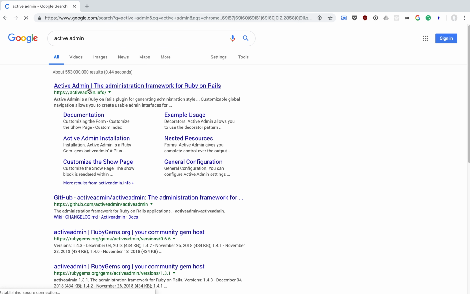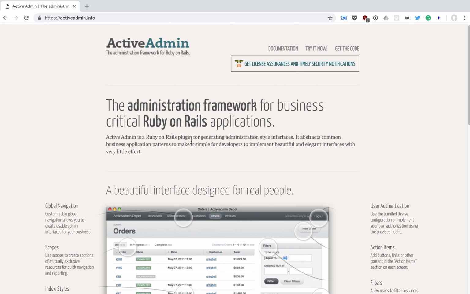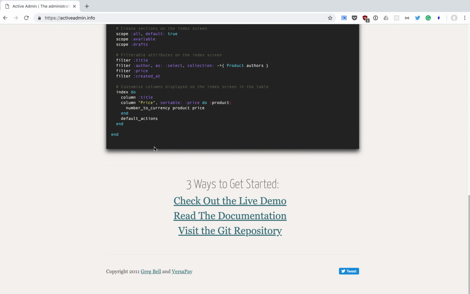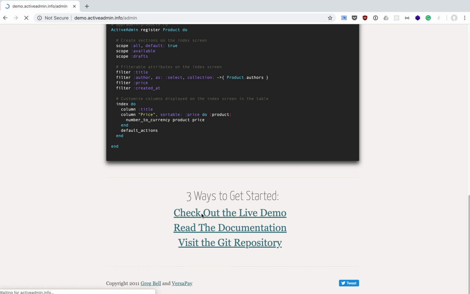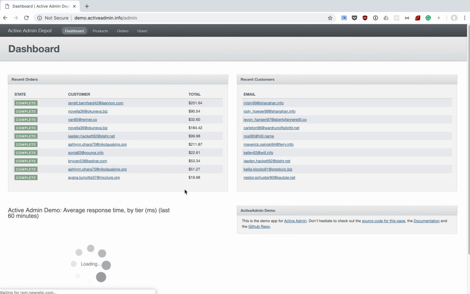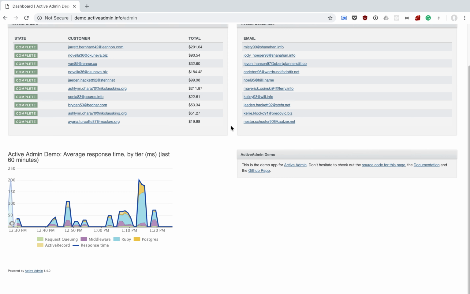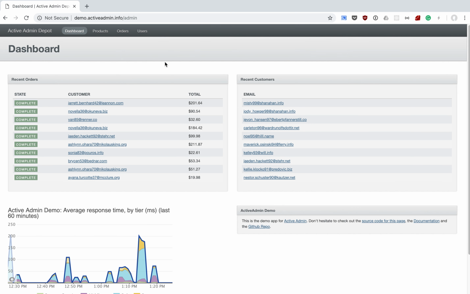Active admin. This is actually what I used on my last project. Is there a demo? Check out the live demo, right? Literally with doing almost nothing, you get stuff that looks like this.